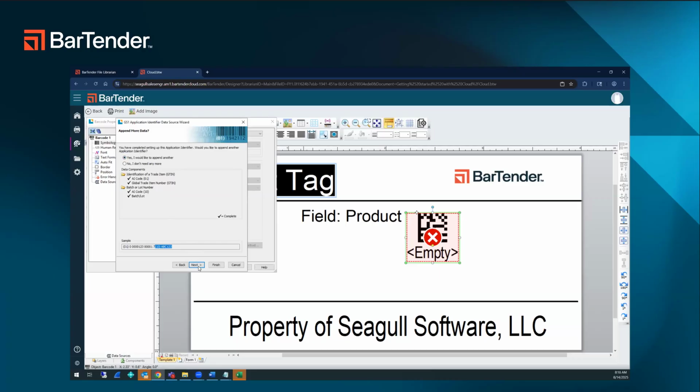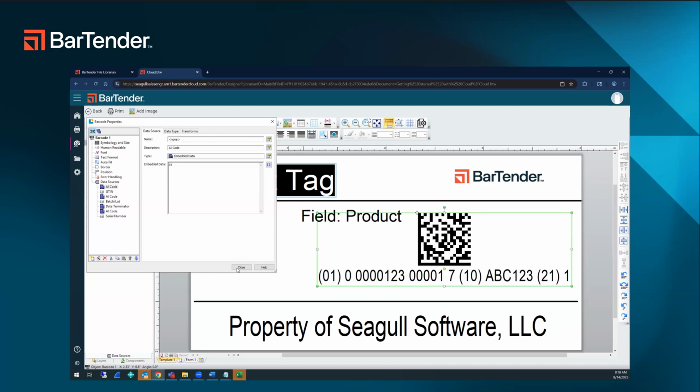We're going to add the last one. Did I do lot? Yes, I did lot already. So it's serial that I'm missing. So, serial. And this is where the application identifiers always help out: 01 is GTIN, 10 is lot, 21 is serial number. Serial number is coming from the database, and it's serial. And then we are done with our barcode.